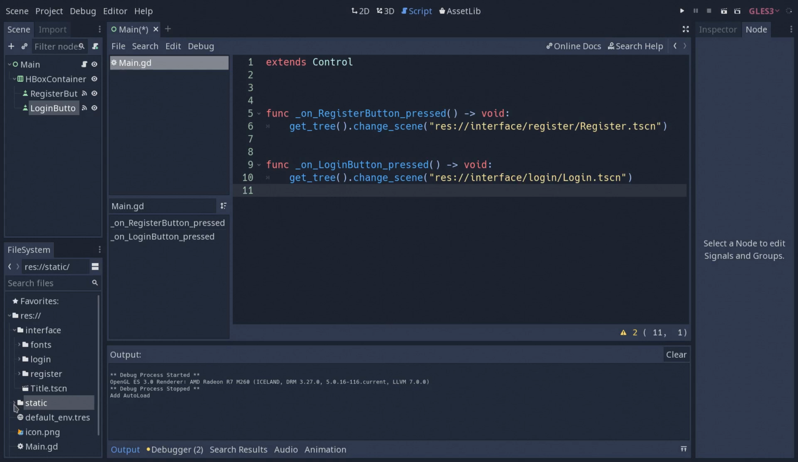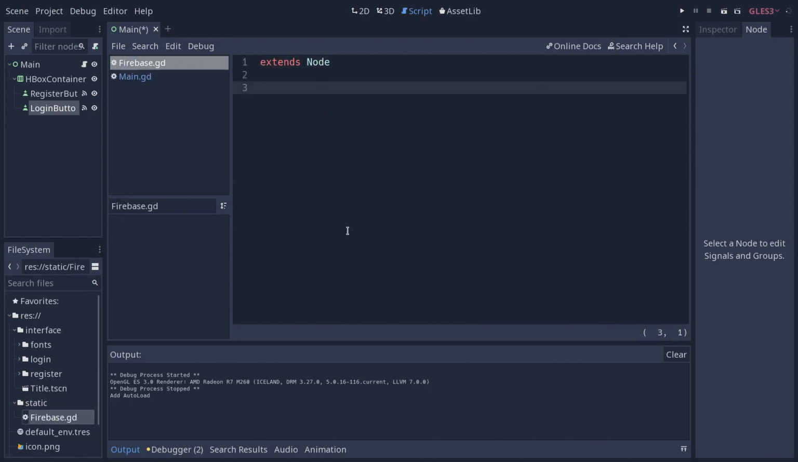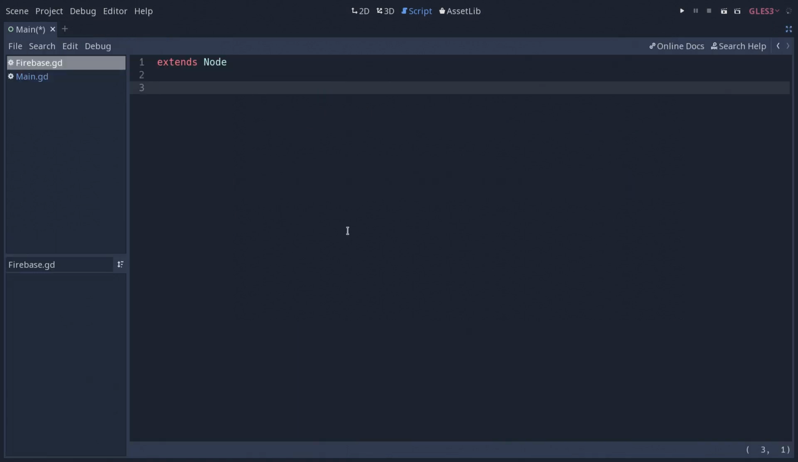Now let's open our Firebase script in our script editor. And as I said previously, this script is going to be responsible for communicating with Firebase. For instance, when we want to register a user, we're going to reach out to this script and say, hey, we want to register a user with this email and password. And this script is going to reach out to Firebase and send a request to it. And our script that made that request, for instance, our register script, is going to get a response. And based on that, we are going to tell our user that he has either registered correctly or that he should try again. To do so, we're going to need an API key.